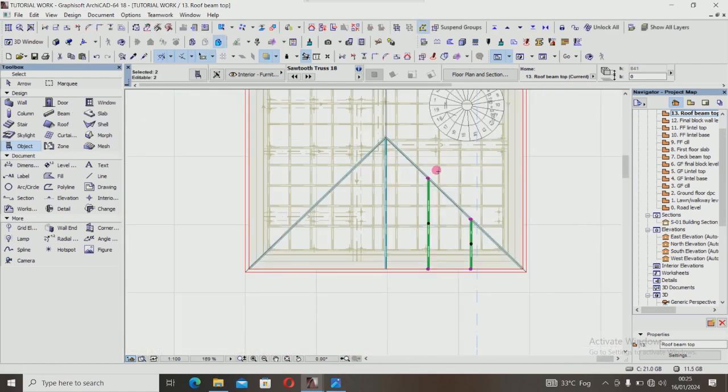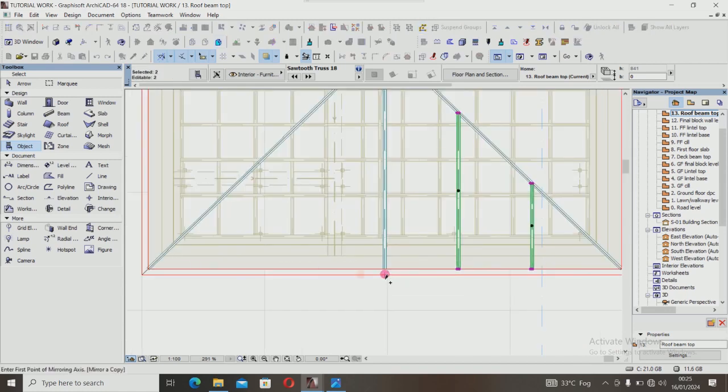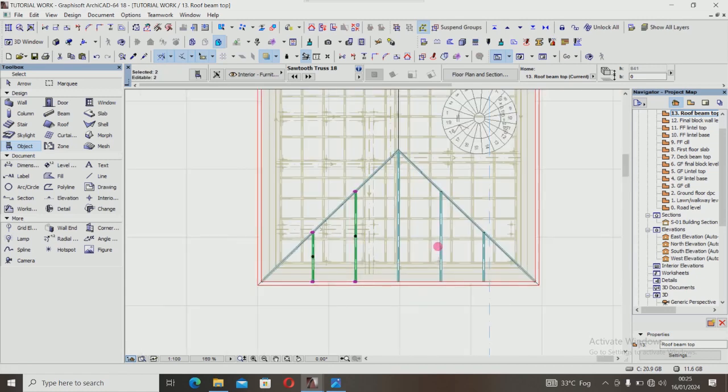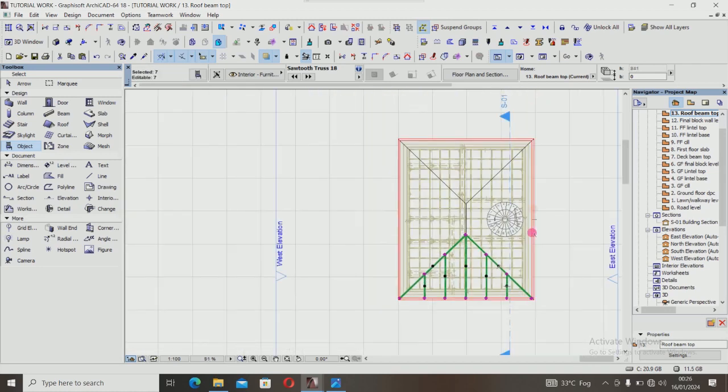And then mirror copy to the other side. Then the whole of this stuff that you have here, mirror them to the other side. Shift Ctrl M.